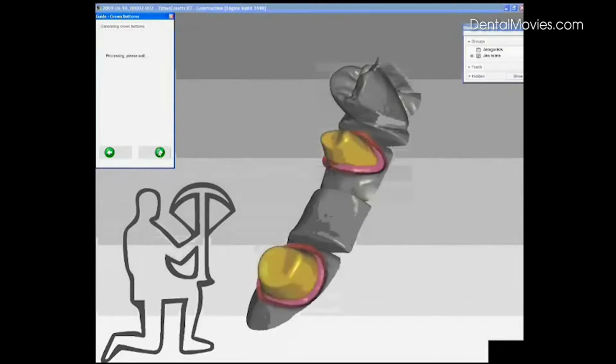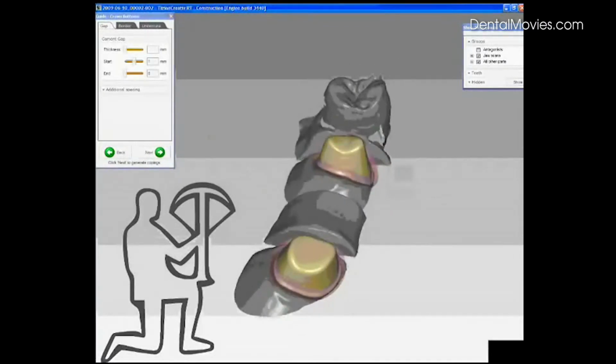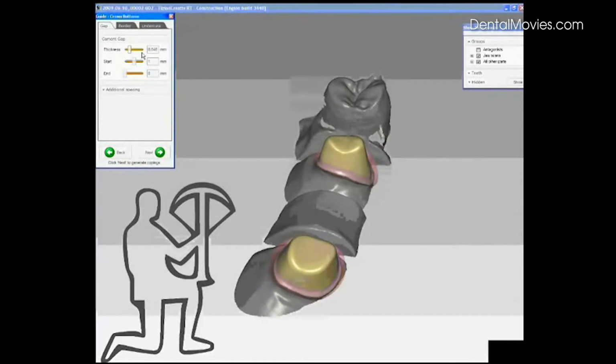Now we are coming to the modulation part. First step here is to apply the virtual spacer. Here you can also change the thickness of the spacer, the start and the stop position of the spacer. You can also change, for example, the angulation of the margin, the thickness of the margin, and the position of the margin.